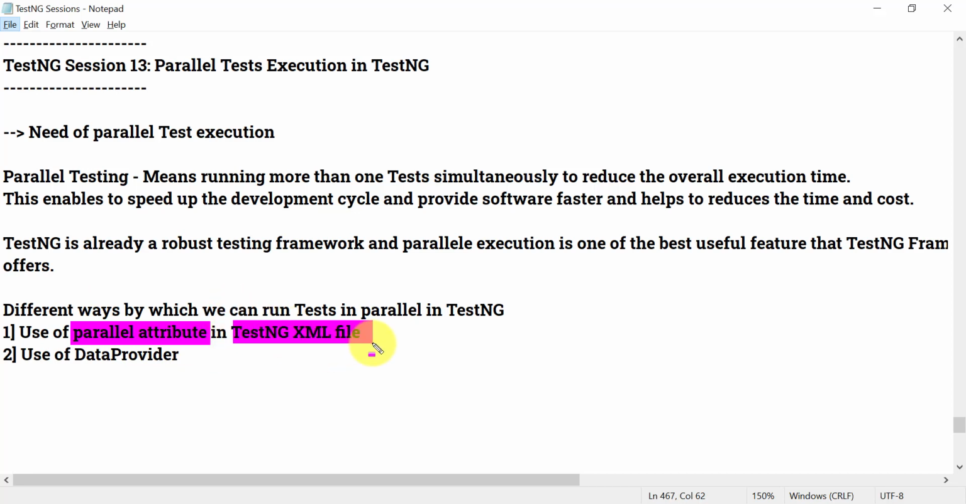Okay, this is the configuration file where we can mention our different test cases or different parameters if you are doing parameterization. All those things you can mention in the TestNG XML file. So you can use the parallel attribute from the TestNG XML file, and you can run the test cases in parallel. And another way is by using the data provider.